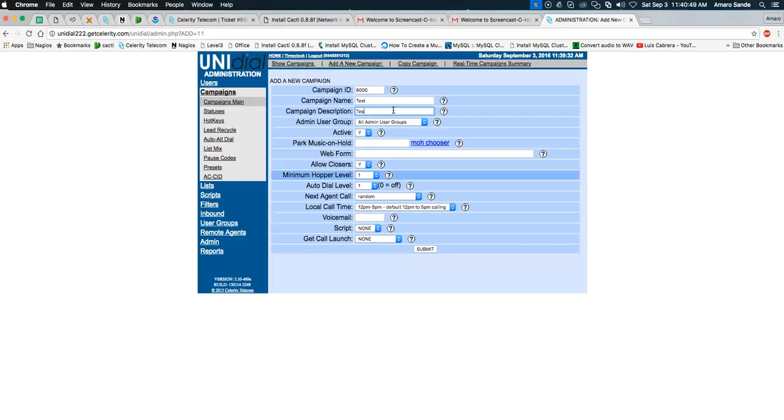Description, if you want, you can leave a description as well. You leave it who's in charge of the admin groups for these campaigns. In this case, we'll leave it as administrators. It is currently an active campaign. Allow closes, which means it allows people who will receive calls from the campaign to also receive calls from the in-groups. Minimum hopper level, we always recommend to put it at 500.